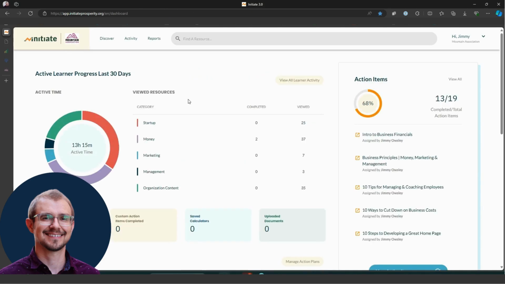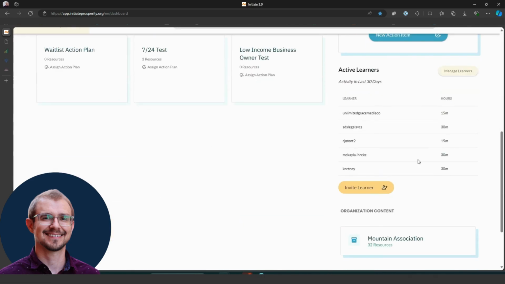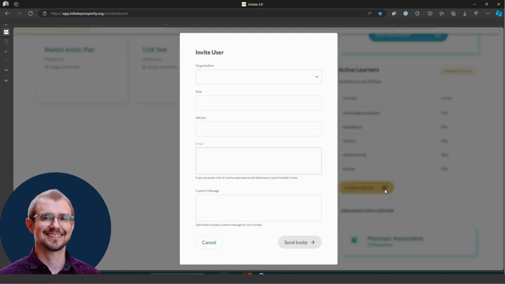Real quick, you might be asking, where are the clients? How do I get the clients in? We do invite the clients in when they apply. We invite them to Initiate, but we also recommend that you invite them yourself so that they get nested under your account. You can do that with this Manage Users function up here, or I mentioned this Invite Learner button down here. That'll let you invite them, send a custom message, and get them associated with you as their advisor.